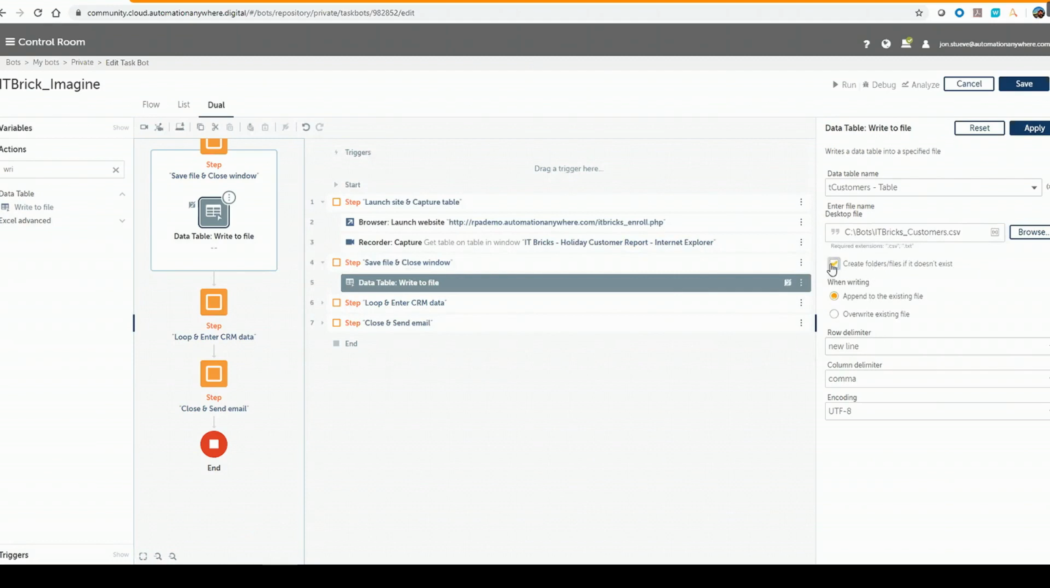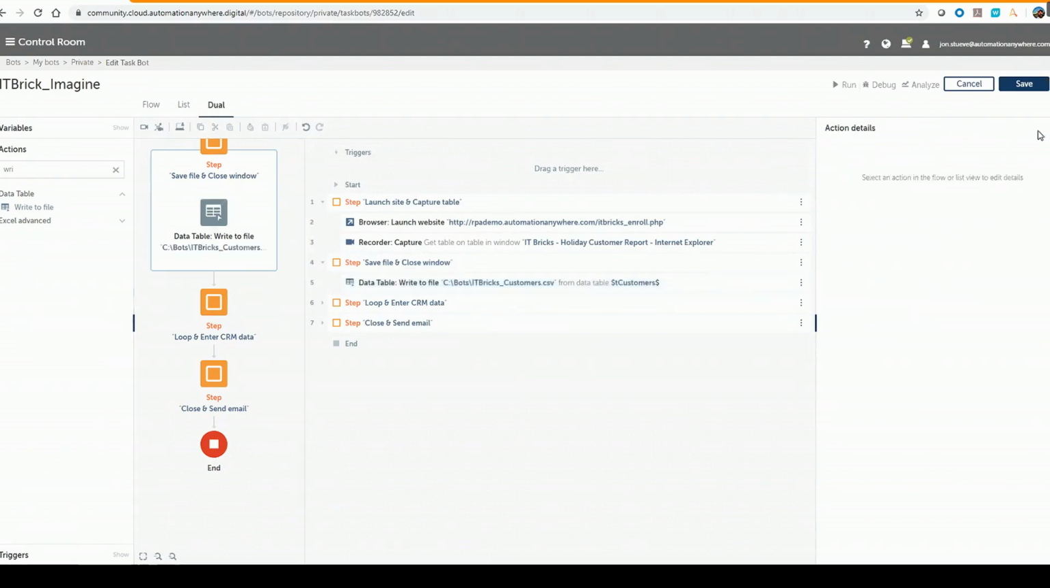If it doesn't exist, I can check the box to create those folders and files if they don't. And I can choose to overwrite this file every time I run the bot, which is what my selections will be. With that done, I can close that Internet Explorer window.